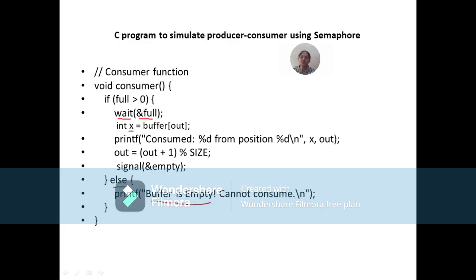And how do we say it consumed one item? We say int x is equal to buffer of out. Buffer of out was 0. So whatever was at position 0 in our buffer, we are storing into the variable x. That means we are showing that some item has been consumed by our consumer. So it will display this message, consumed x. So consumed 1 from position 0.